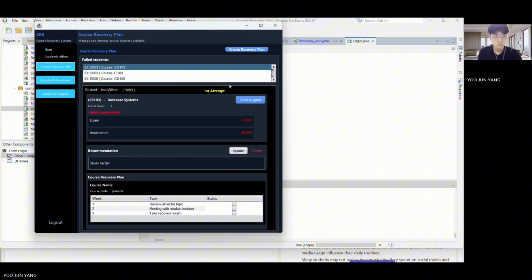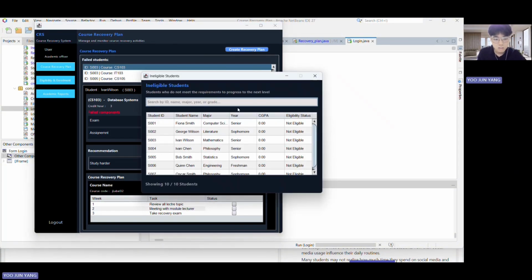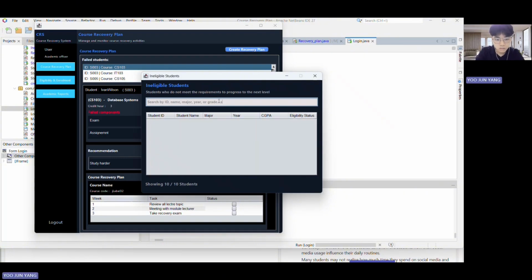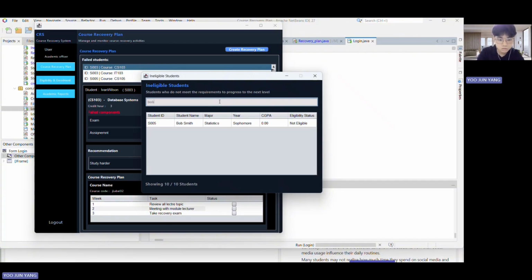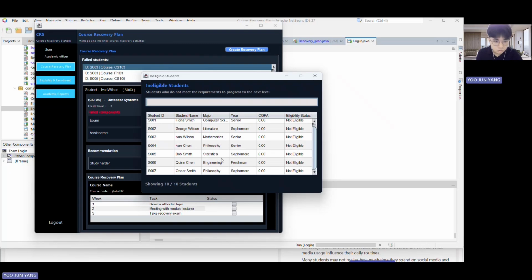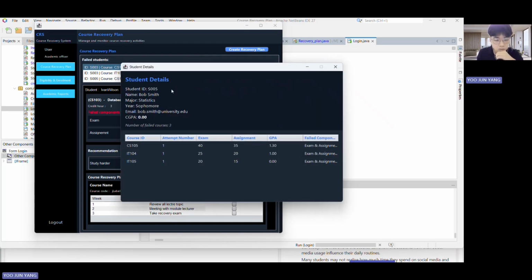Okay, so now let's move on to the next one, eligibility and enrollment. We click this, it shows all the students who fail to progress to the next level. And we can search the ID, name, major, year, or grade. So let's search the ID. Okay, so ID 1, ID 2, ID 3, no problem. How about both? Yes, it can work. So we randomly pick one, submit, and the details will be shown, and also the results.